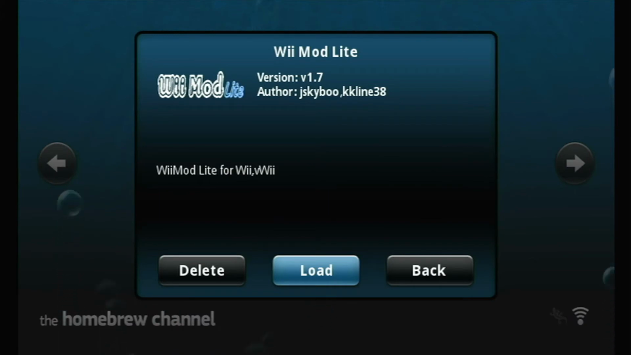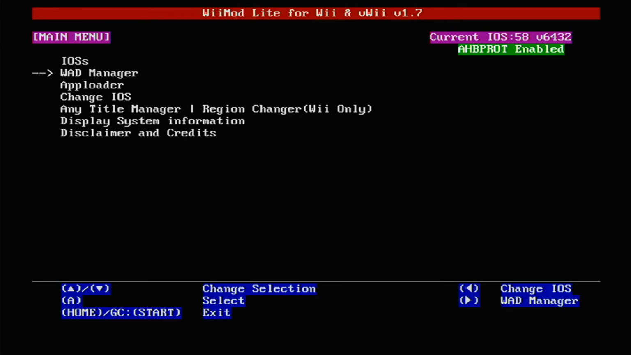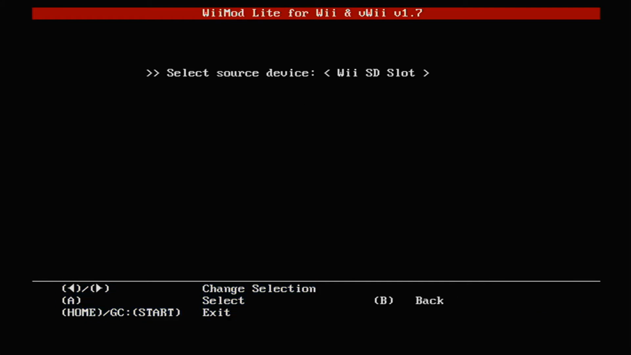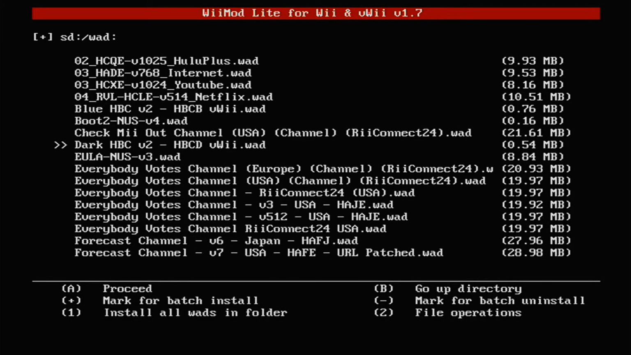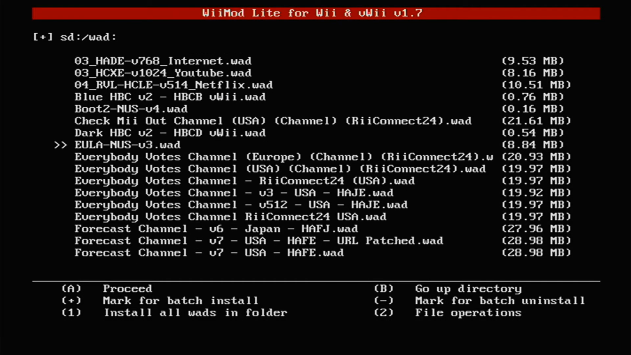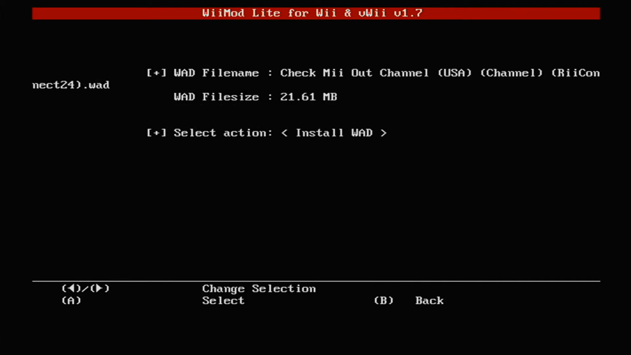So now I want to launch Wii Mod Lite. This is to properly install the WAD file correctly, and it's gonna apply the patches. We need to pick the WAD manager option and press source device Wii SD slot, or in this case Wii U SD slot, and press okay. And now we're gonna install these channels one by one. So first we're gonna start with the Check Mii Out channel.